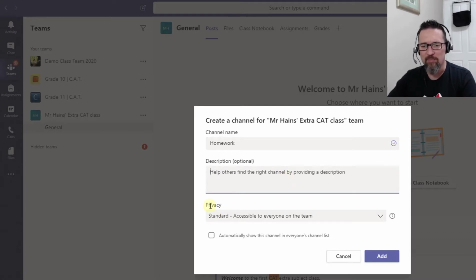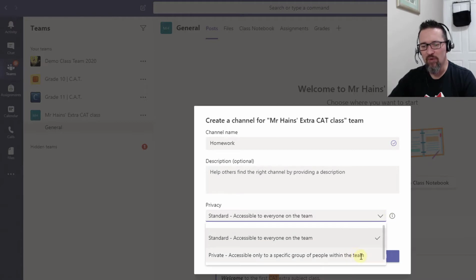And here, the privacy of the channel. Now this is quite important because this changes everything. At the moment, if you create a channel, just any channel, a default channel, it's a standard channel. That means everyone in the team or everyone in your class, if you've added your class to this team, can see and access that channel. So that's a basic channel. So you can create up to 200 channels of these. Okay, easy, no problem. But you also have a private option as well, a private channel.